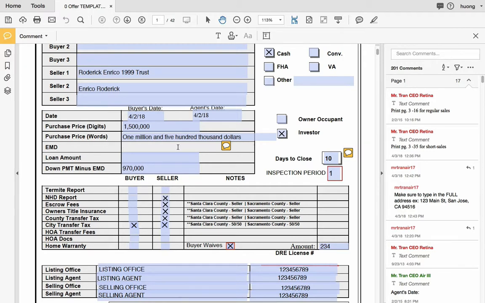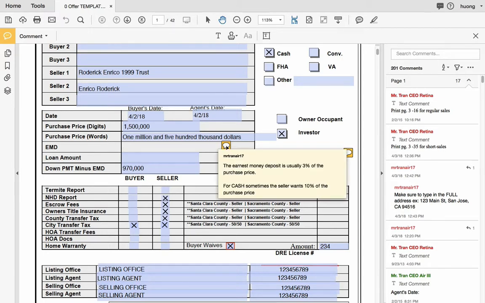3%. 45,000. Okay, so I'll put a sticky note. Earnest money deposit is usually 3% of the purchase price. For cash, sometimes the seller wants 10% of the purchase price. So the more the better, right? But for us, we'll just try to get away with 3% if we can.